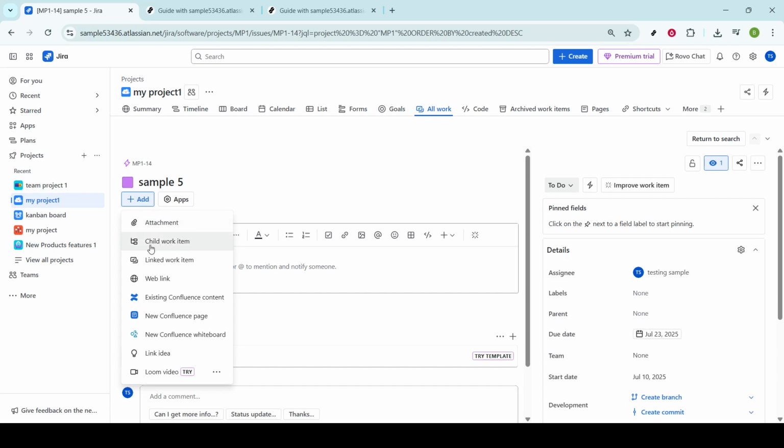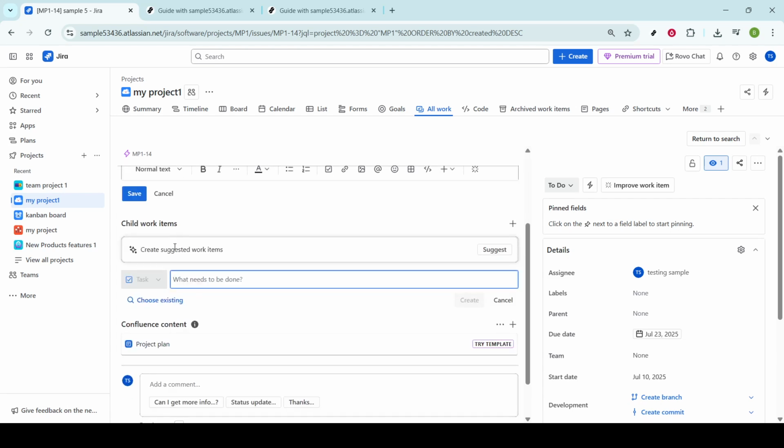This step is crucial because it specifically denotes that what you're adding is subordinate or directly connected to the main parent issue you've opened. It's like saying this task is a component of that larger task, thus helping to maintain clarity and organization across your workflow.